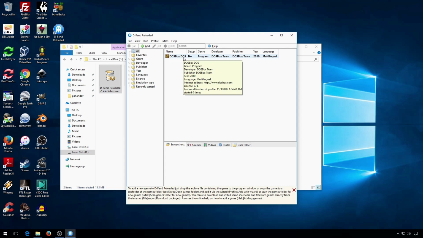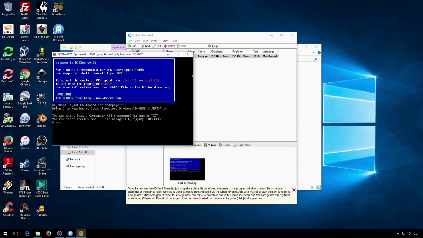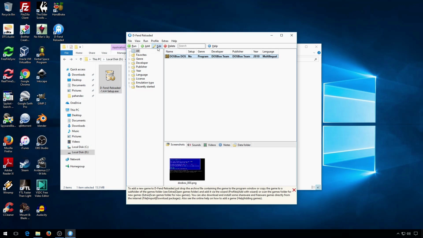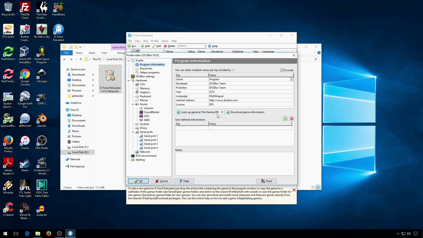Here we have our profile list. When you double-click on a profile, it loads up DOSBox, in this case, dropping us to a DOS prompt. If you want to change a profile, click Edit. You have your profile name and file name for the profile here. This is the program information, which will let you download screenshots and other information about the game.